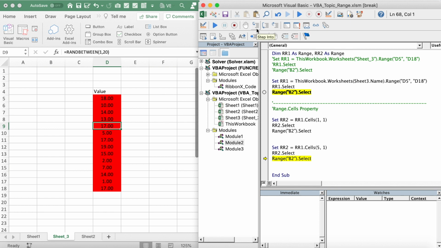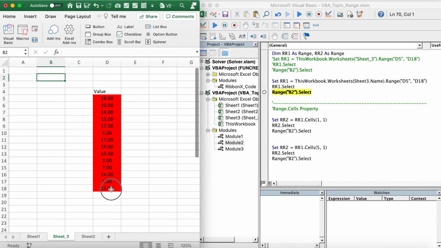Now let us change the active cell again. So our understanding of the row index and the column index is correct. Now let's say we want to select the very last cell of this particular range object RR1, and let us say this is a dynamic range.